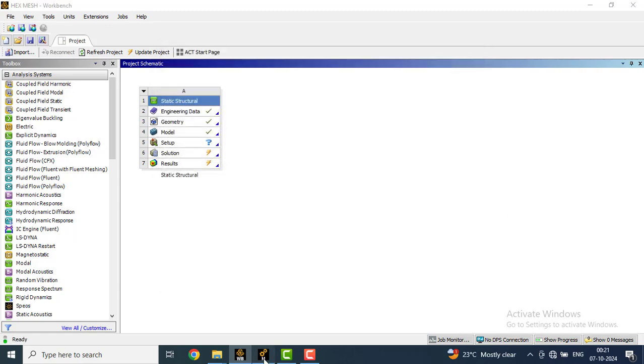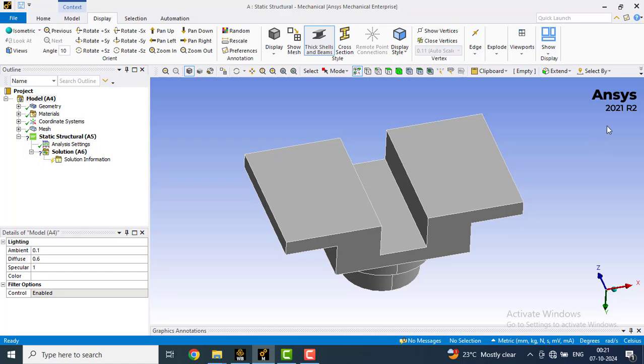Now we will go to mechanical to see the change. Now you can see the ANSYS logo is again appearing in the mechanical window, but this time in black color. So this is how you can switch on and switch off the ANSYS logo from the mechanical window.